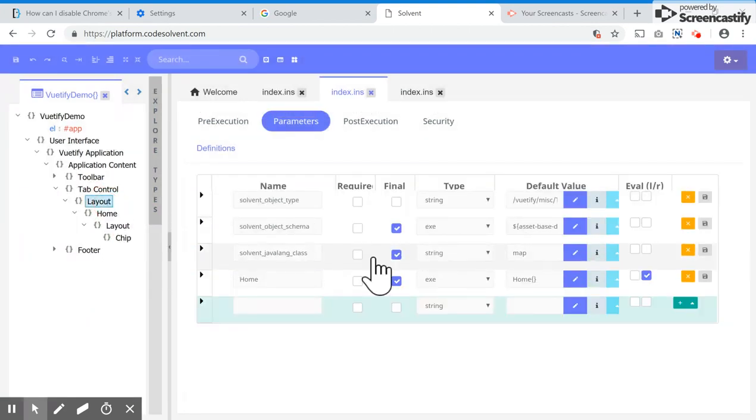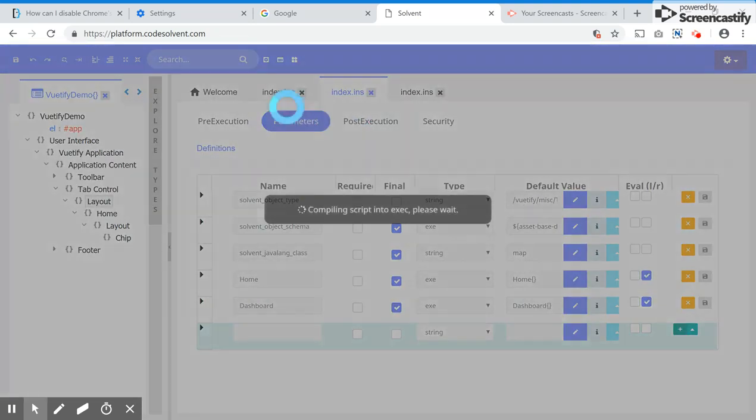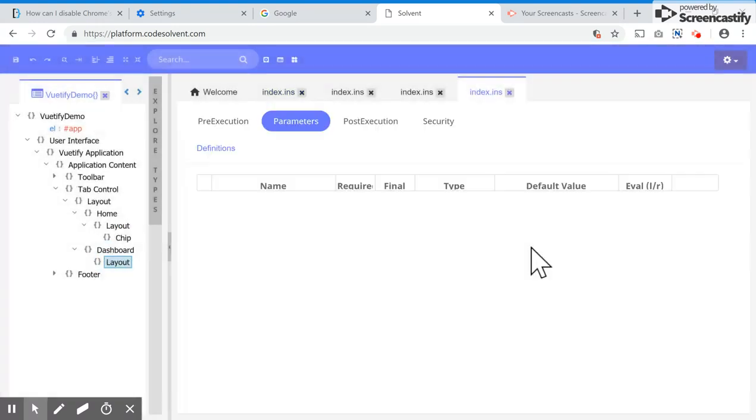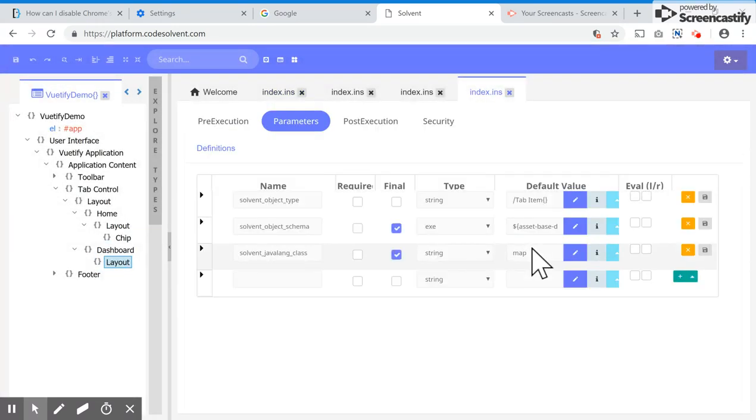Now let's add another tab. Say this time we'll call this dashboard. Hit go. And it'll add the dashboard for us. So now we have two tabs. Now we're going to add something else. We're going to show how to inject arbitrary code into this object graph here.